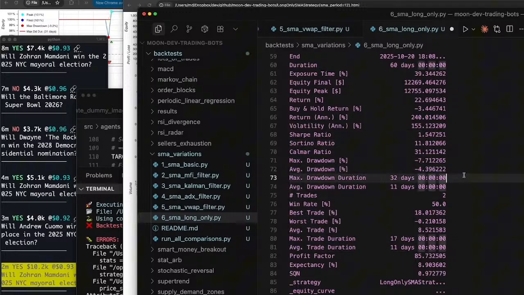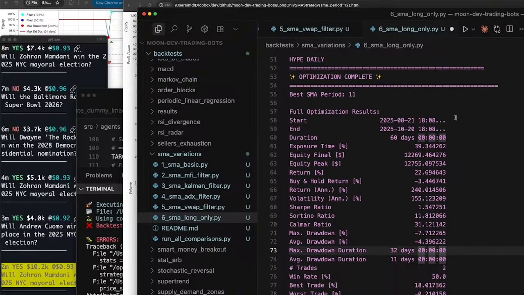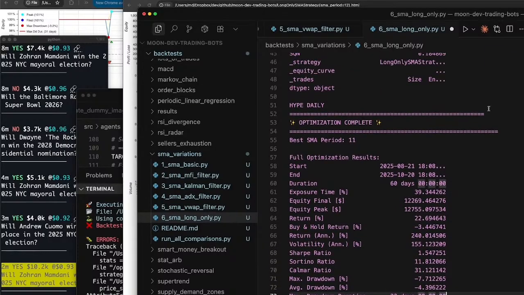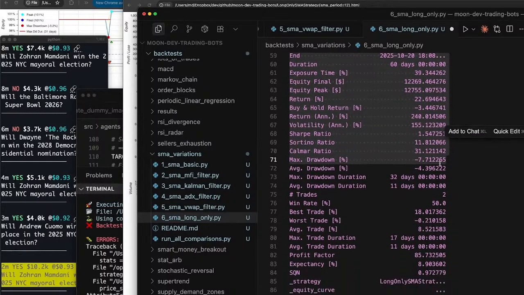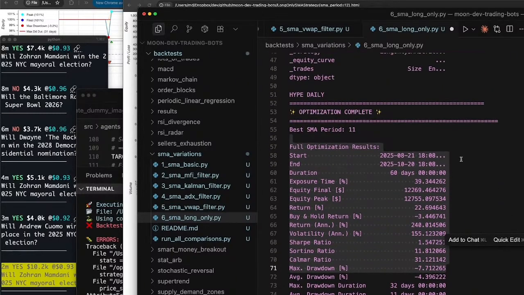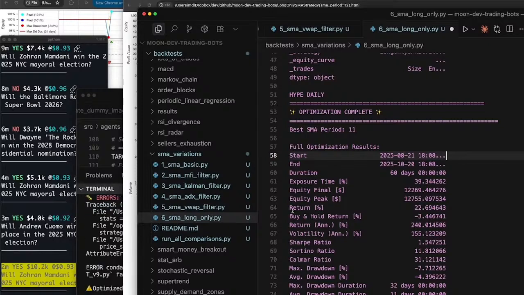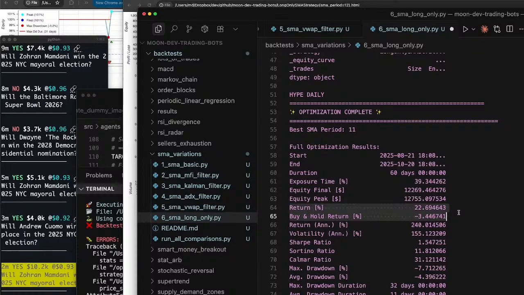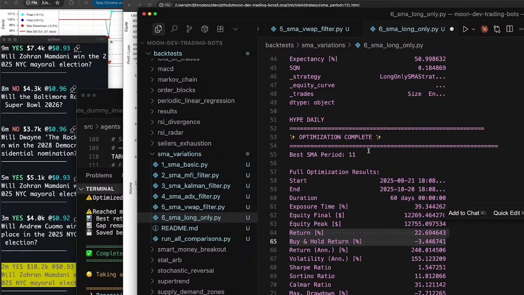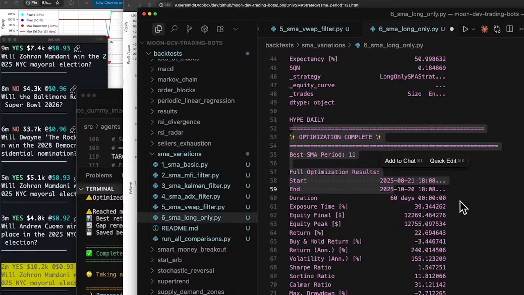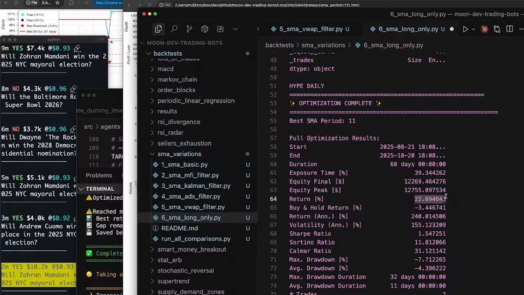This right here, a lot of people have the thesis that Hyperliquid is obviously going to take over crypto. So if that's the thesis, do you buy and hold it for a negative 3% return the last 2 months, or do you trade this 10, 9, 10, 11 SMA period and have a 22% return? That's the question. I think it's a pretty simple answer, but most people aren't going to be able to execute it.